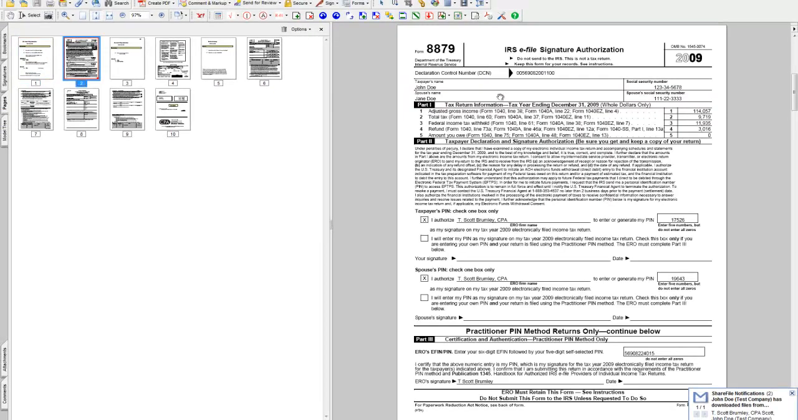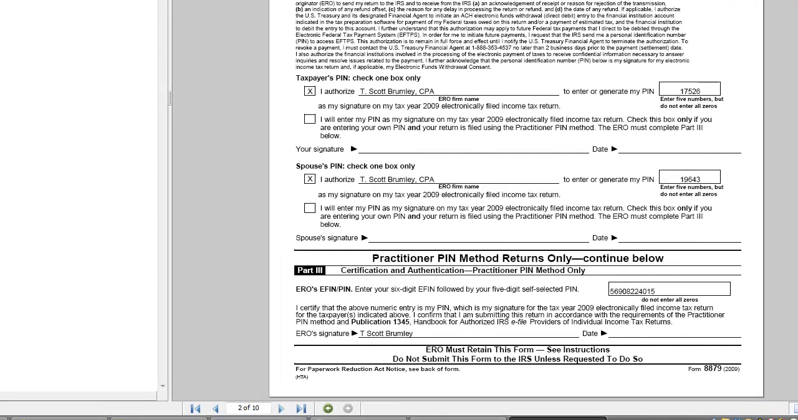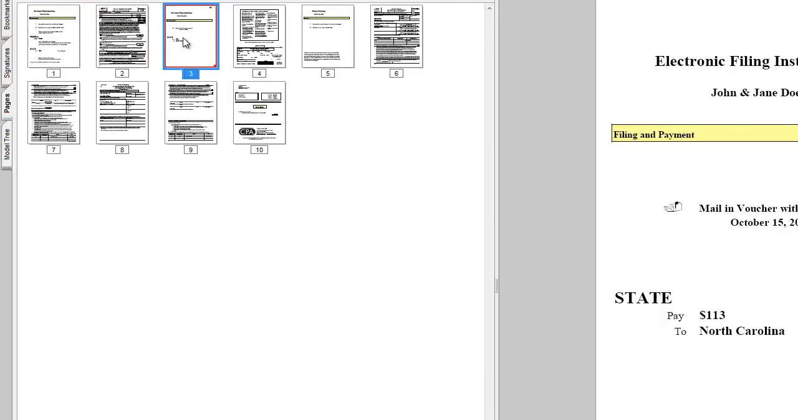The next page is the 8879, and this is what I need faxed back to me before I can e-file your return. So John Doe would sign here at date, Jane Doe would sign here and date, and that can be faxed back to me, or you can mail it or bring it by my office. But I can't e-file your return until I get that. This next page is a summary page of filing instructions about the voucher.